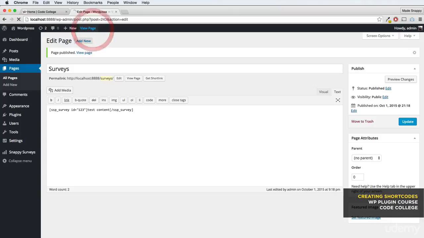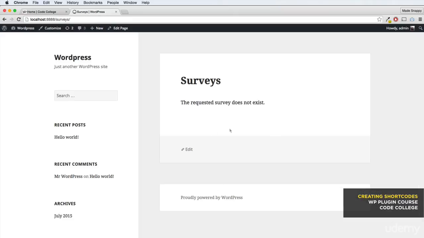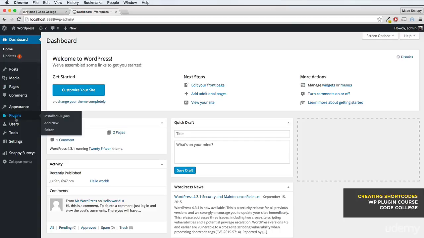and click view page. All right, so if everything worked correctly, you should be seeing this message that says the requested survey does not exist. And that's because the ID that we passed in, ID 123, that's not a valid survey ID. So to get a valid survey ID now, let's go back here to our WordPress dashboard and navigate to Snappy Surveys.